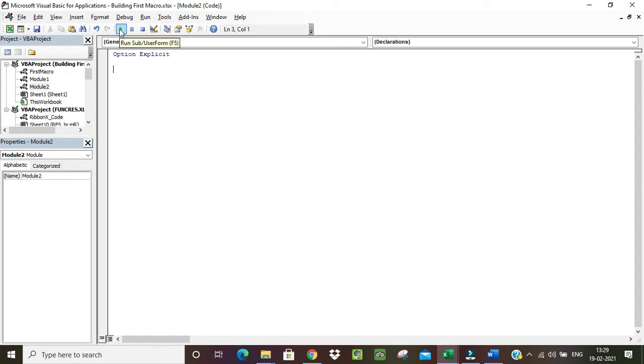This is an important button. We can run our sub from here. Once you have created the macro, you just click on this, or you can use the F5 button, and your macro will run. You can pause your macro from here if it's a very long macro. You can also reset your macro. Sometimes you get an error, and the macro highlights that line for you. After you have fixed that error, you just need to reset your program and run it again. So that's how you do it.